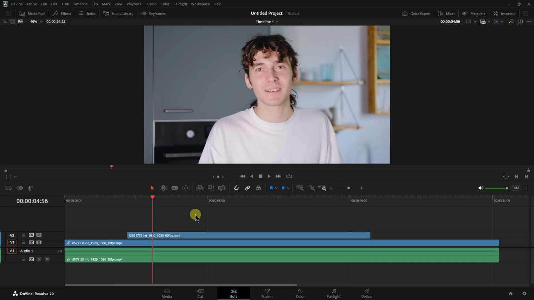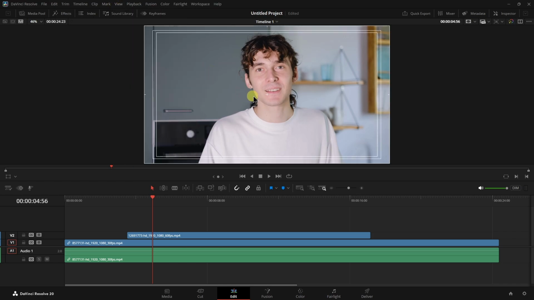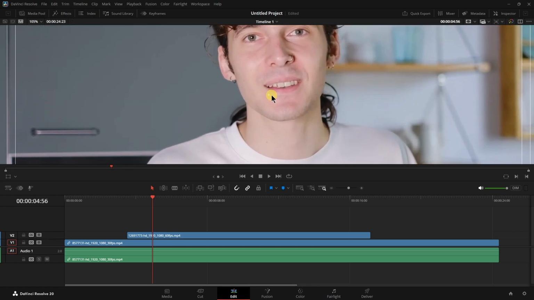Now before we crop our video, we need to enable one option, and for that we need to go to view, under it go to safe area, and under it check mark all of these options and then click on. And now you can see an overlay has been added on my preview screen so that we can easily see the center of our video clip. So you can see this is the center.